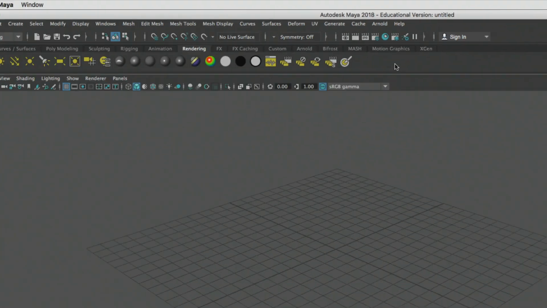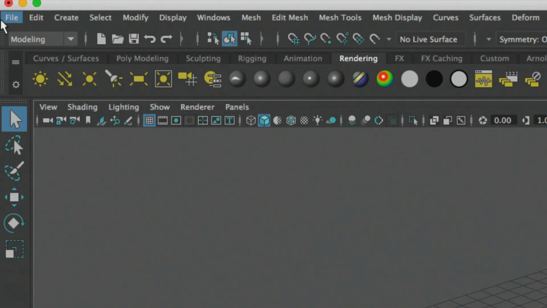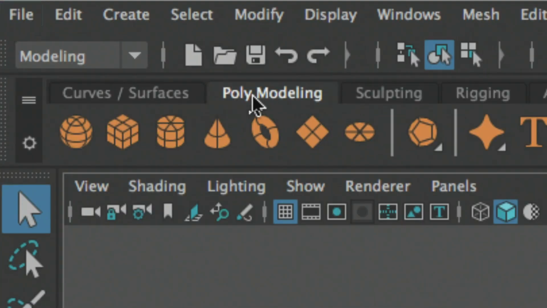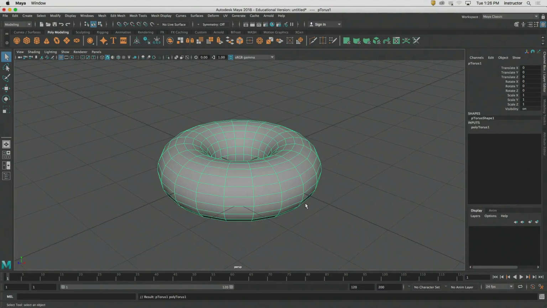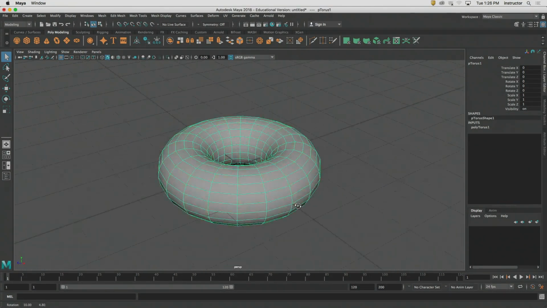So for us, what we're going to do is go to our poly modeling shelf, and let's just throw, I don't know, a donut into the mix. I just clicked on that button, and you can see pretty quickly here that Maya has thrown a donut into the scene. Now let's talk about keyboard navigation inside of Maya.